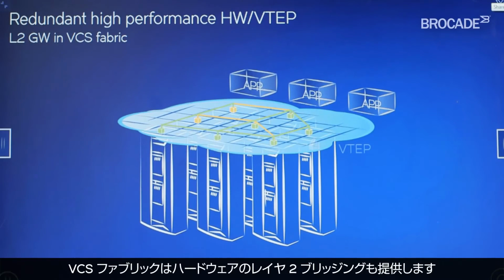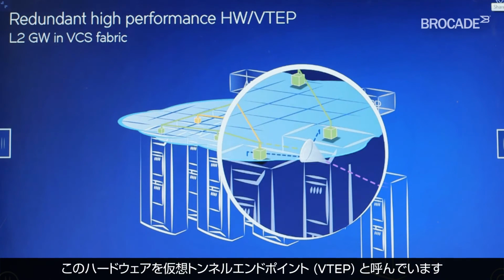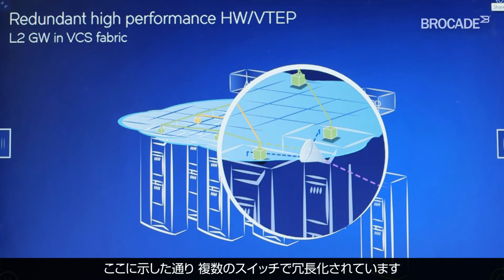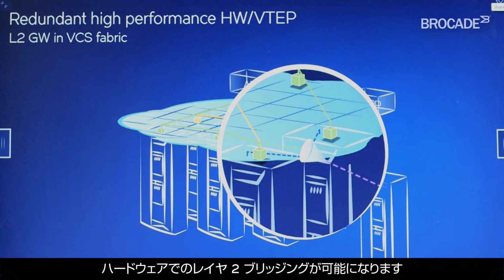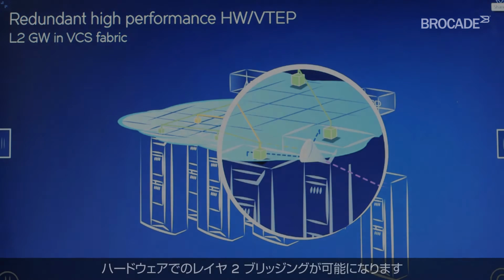The VCS fabric also provides layer 2 bridging in hardware. We call this a hardware virtual tunnel endpoint. As illustrated here, it is redundantly deployed across multiple switches. We can do this across up to 4 switches, enabling you to do layer 2 bridging in hardware from your virtual infrastructure out to your physical infrastructure.